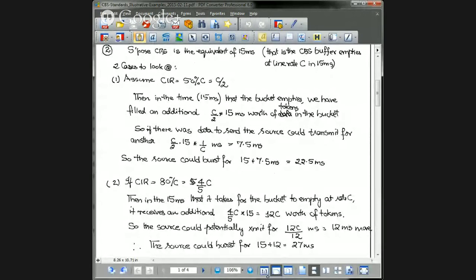What I'm doing here is assuming that the CBS is the equivalent of 15 milliseconds. What that means is that the CBS buffer empties out at line rate C, whatever C might be, in 15 milliseconds. So the buffer is 15 milliseconds times C in size. That's one way to look at it. Let's look at 2 cases. Let's assume that the committed information rate is half of the line rate, so it's C by 2.